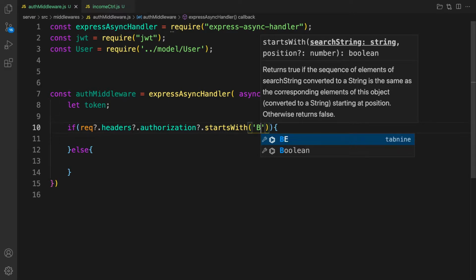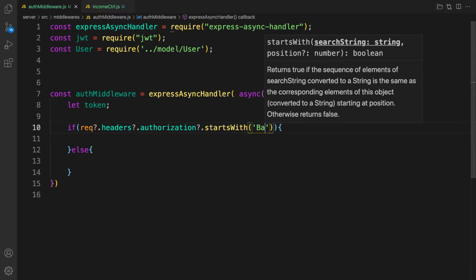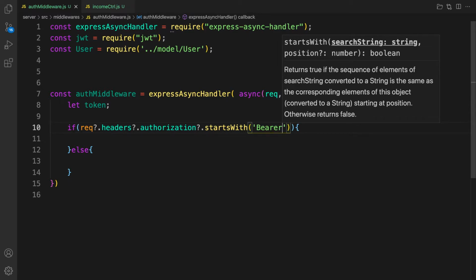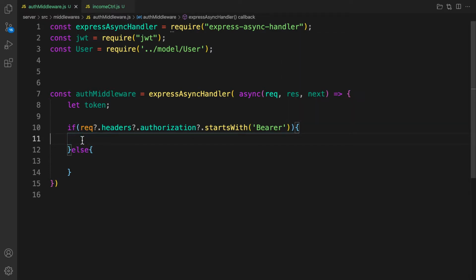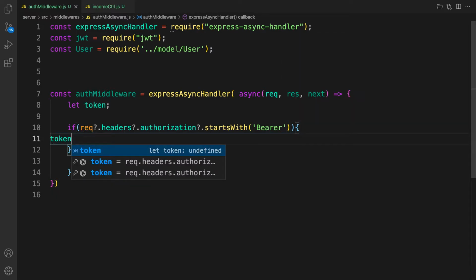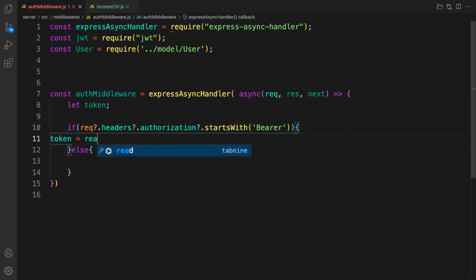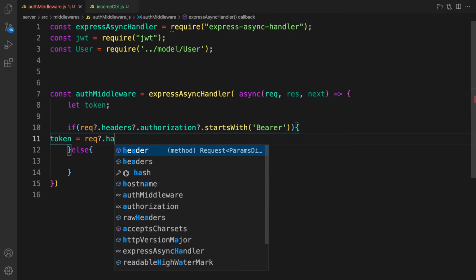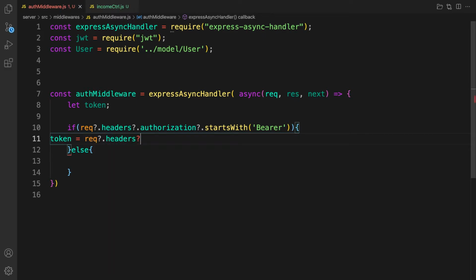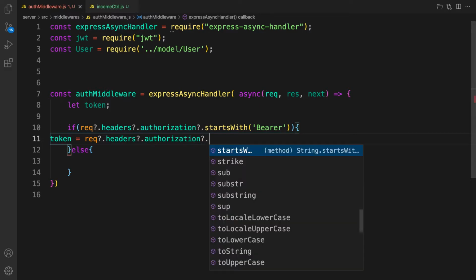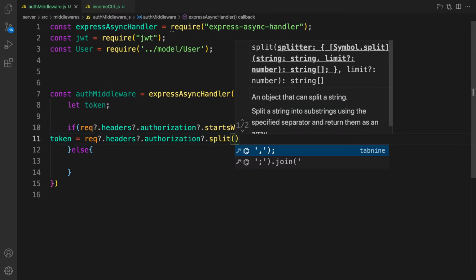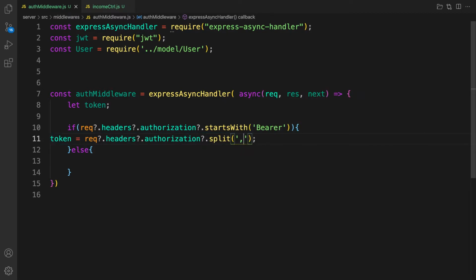So here, if it starts with bearer, don't worry, we are going to show you where you are getting this bearer from inside Postman. If there is something of that, then it means there is a token. Therefore, let's reassign the token equal to req.headers.authorization, and then here we want to grab the token, right? We need to split it out. So don't worry, we want to split by space here. Make sure it's a space here, otherwise you're gonna get an error, and you want the second index.